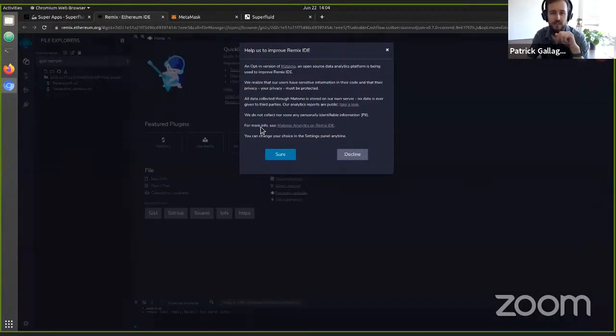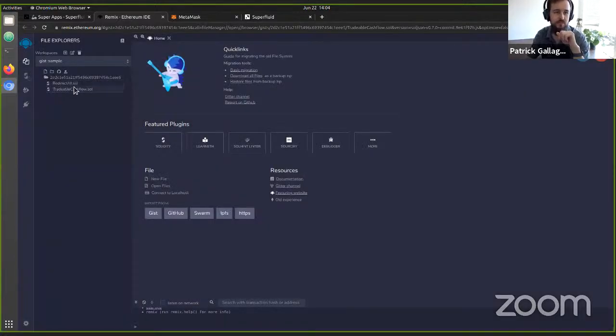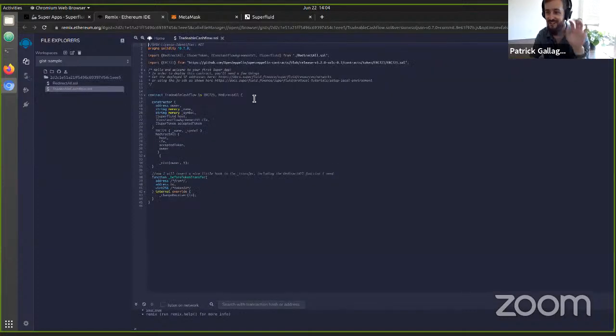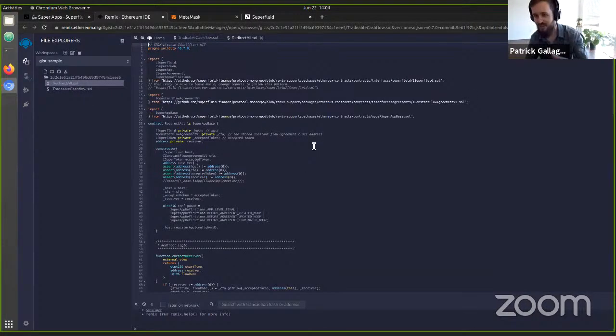And this is a fresh virtual machine, so everything here is for the first time. Yeah, we'll give Remix some analytics, sure. And then tradable cash flow is our main contract that's handling NFT stuff, and then redirect all is our super app logic, and all our nerdy technical stuff for making a super app is in here.